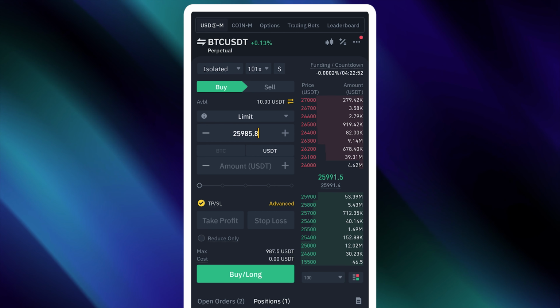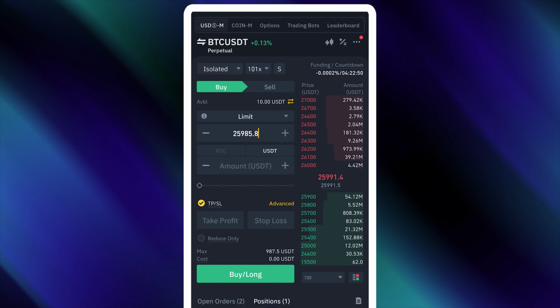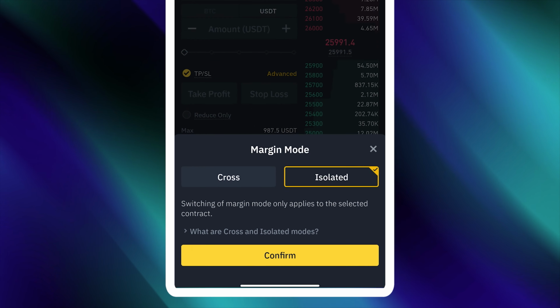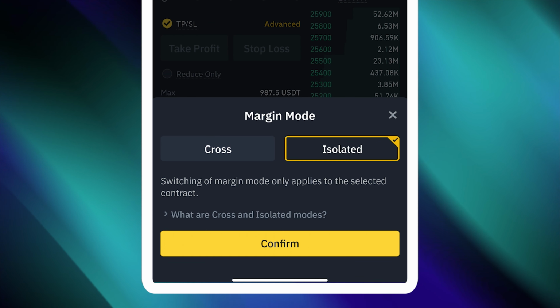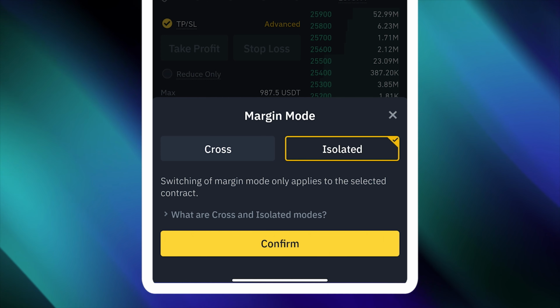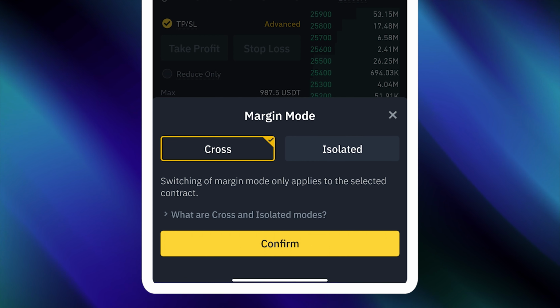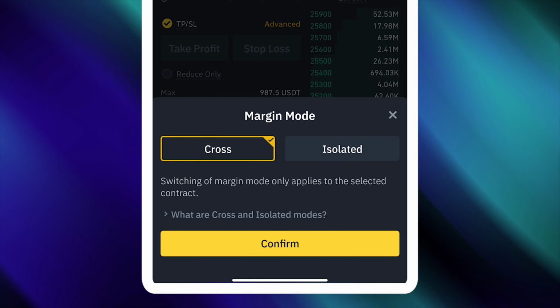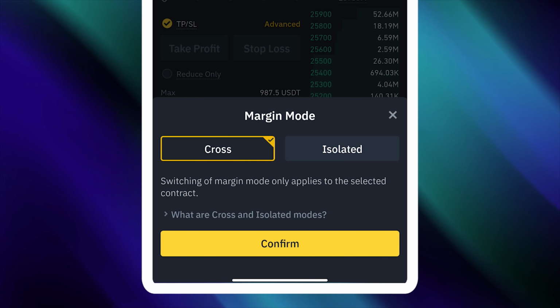Now at the top here, you can see isolated. If I click on isolated, you can see two options here, cross and isolated. Now let me explain what these two options mean. Let me start with cross. Cross tells Binance that, see, I want to enter this trade, but this trade should stay open until all of the money I have is exhausted.